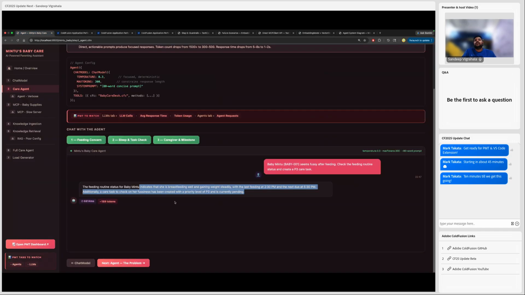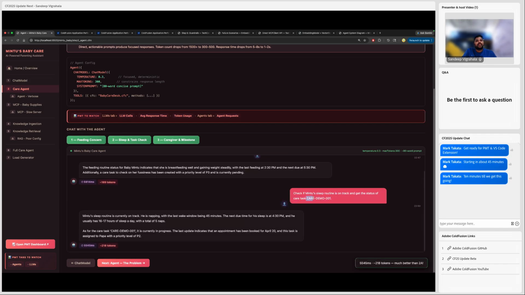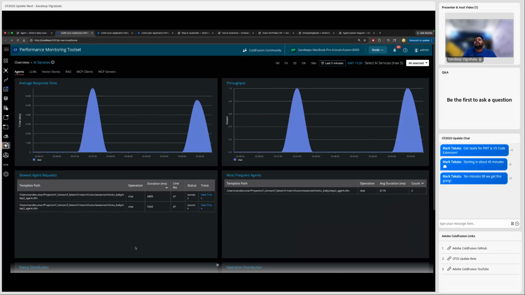So if I go back and ask another set of prompts: check if baby's sleep routine is on track and get the status of a particular care task ID. It did say the care task is currently in progress. The last update indicates that an appointment has been booked for April 20th, and this task is assigned to Papa with a priority level of P2. Although it says all of this, how do we get insights into that?